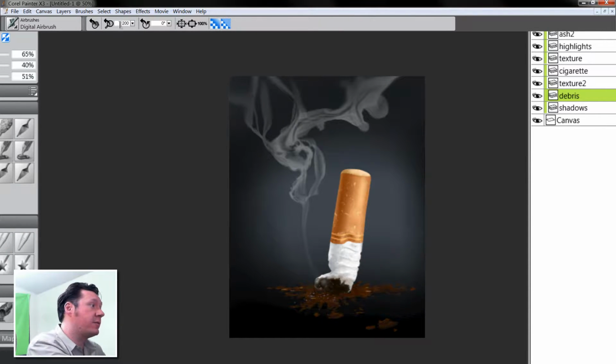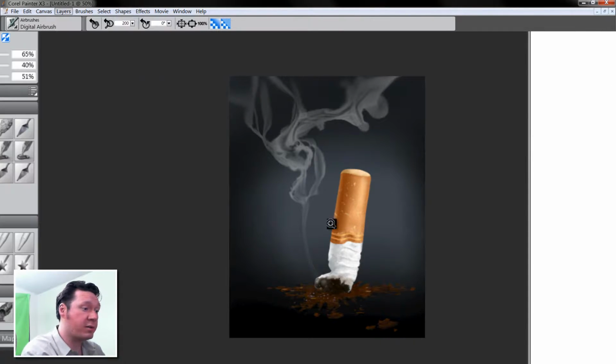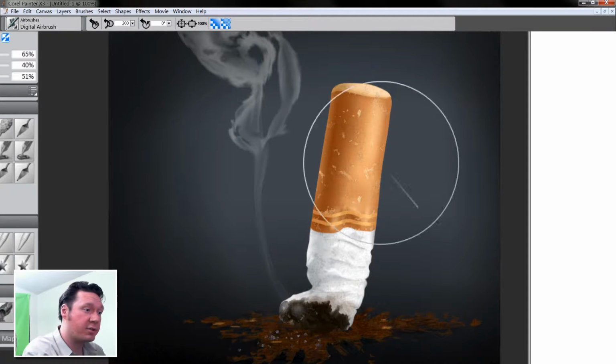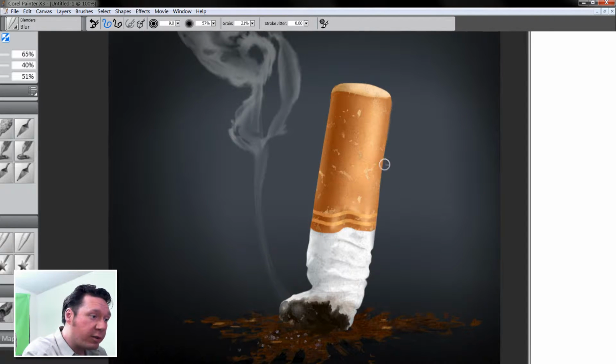I'm going to do a layers drop all. I'm going to zoom in a little bit here, and let's put some focal blurring on it. So let's use the blur brush. I'm going to blur the sides of the cigarette so that they're not so sharp. Blend that tip there so that blends in.